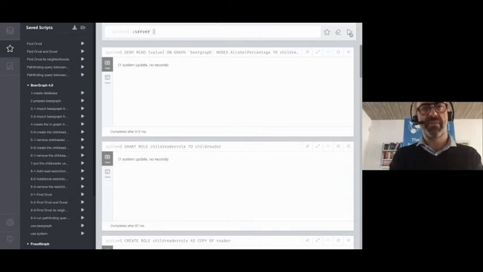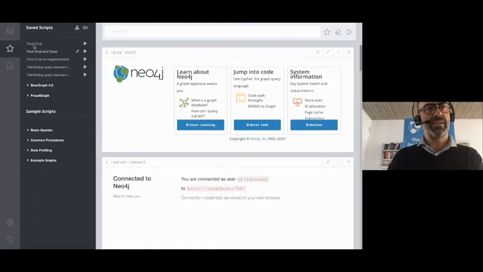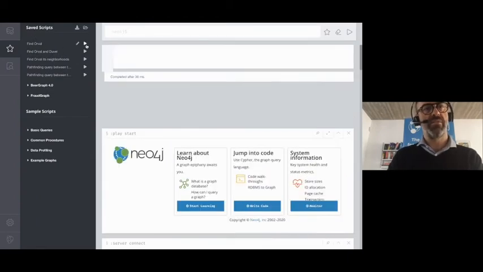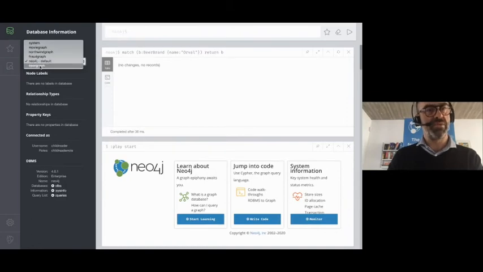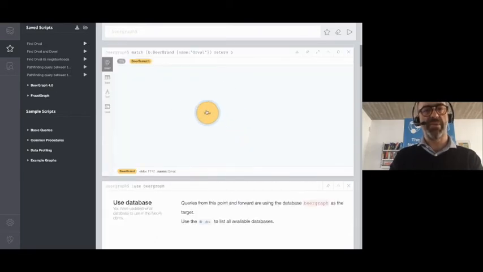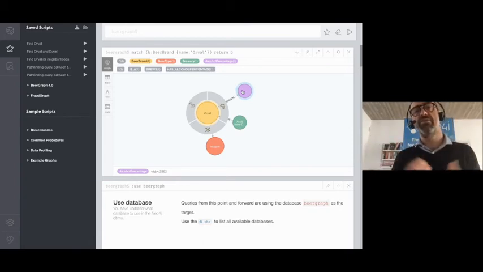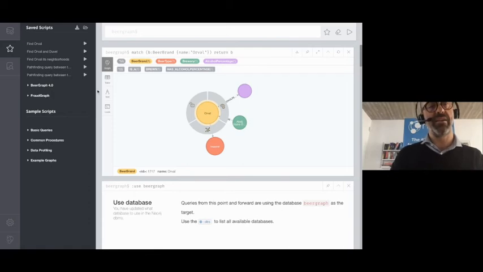Let's do that. Server disconnect. This is where my typing skills really help me. I'm going to log in as a child reader. First I need to change to the beer graph database, and I'm going to look for Orval again. Yep, I'm a child and I can still see what Orval is, but something changed here. I can't see the alcohol percentage anymore, because I'm logged in as a child. As an admin or an adult user, I would still see this, but as a child, I can't.